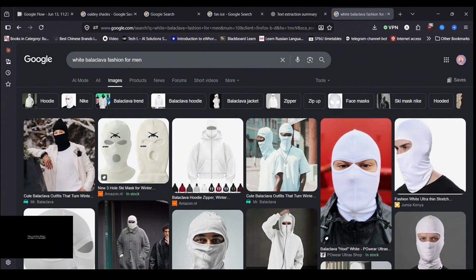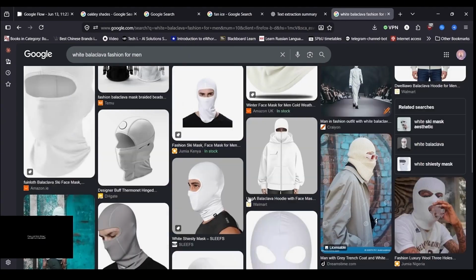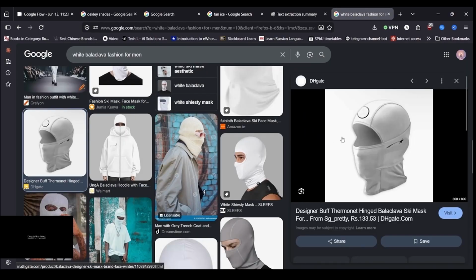All right, so let's get started. First of all, you are going to go on to Google to search for the item that you want to use for this ad.